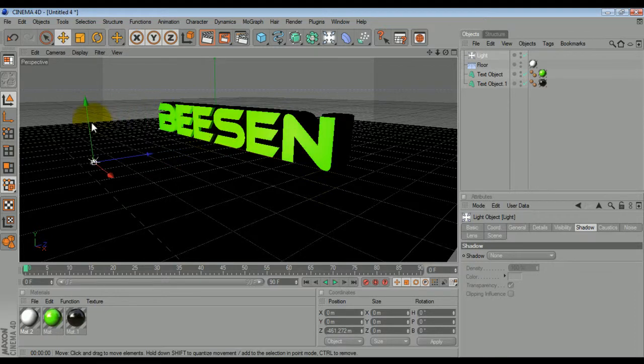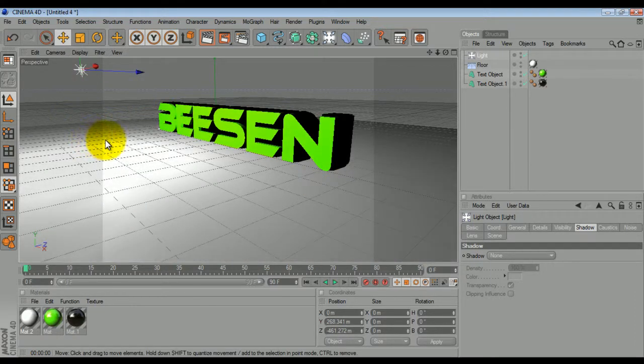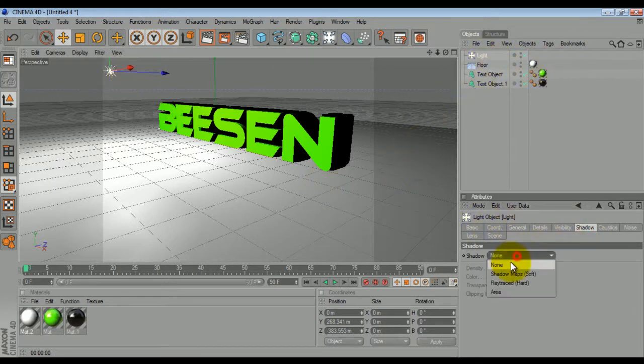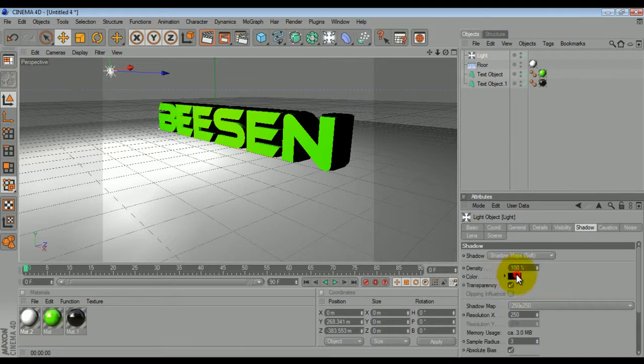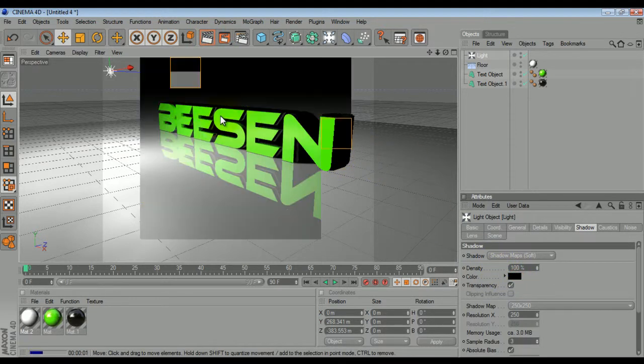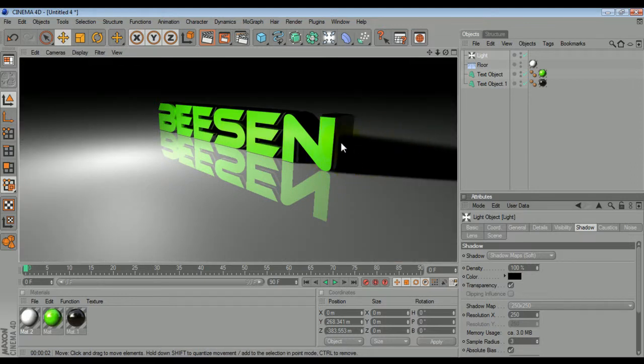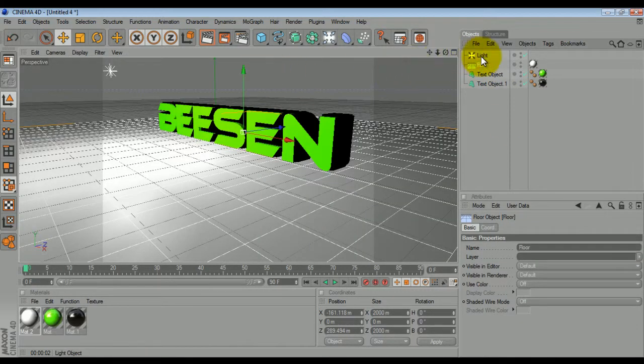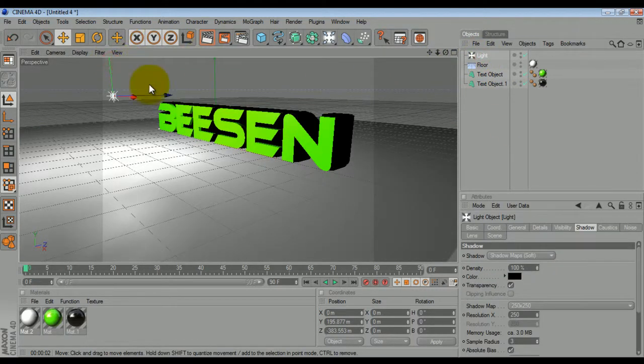Maybe a bit closer. Now with the light selected, you want to come down to shadow, and then you want to drag it away from the text, about there, and then up. Click shadow map soft. This will give the text a bit of shadow behind it. As you can see, if you render it out, it gives it a bit of shadow. And the colour we've added to the floor gives it a nice reflection. Now you might want to make the light a bit lower and a bit closer.